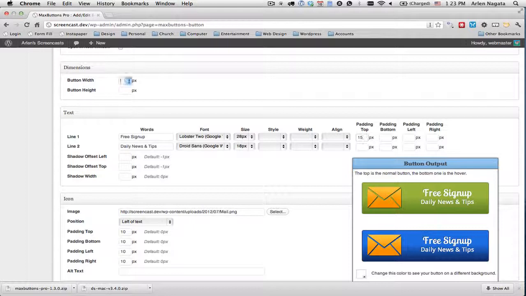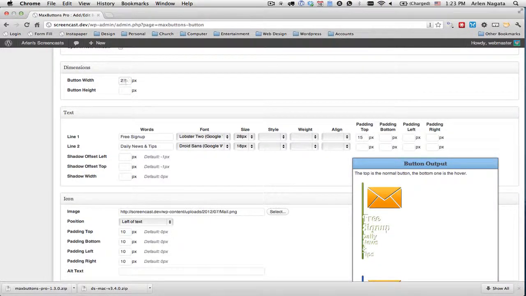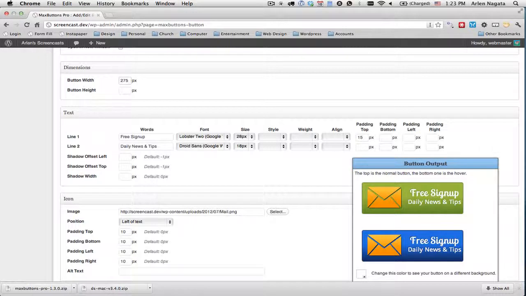Now I'm gonna go for a button width. You can see I kind of do this backwards, and maybe 250 would be, that's not enough. 275. I kind of do this backwards because I want to get the image in there first, and then the text. Then I can decide how wide the button should be. Okay.